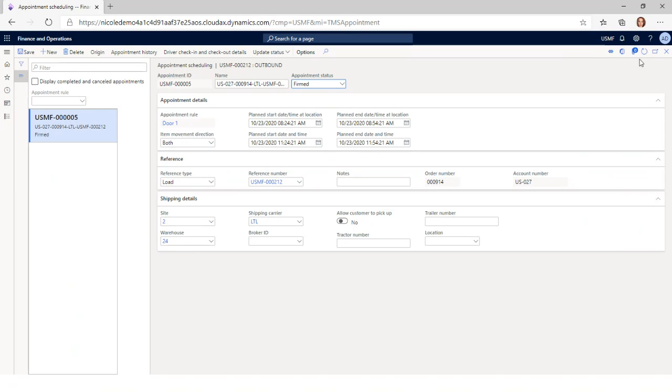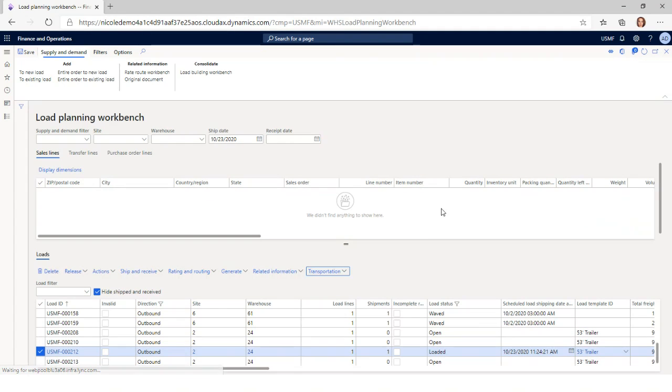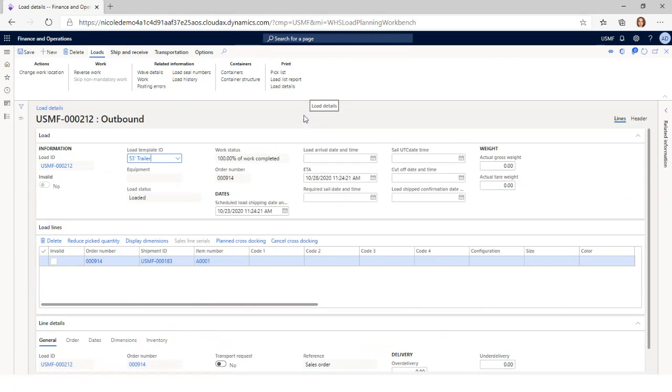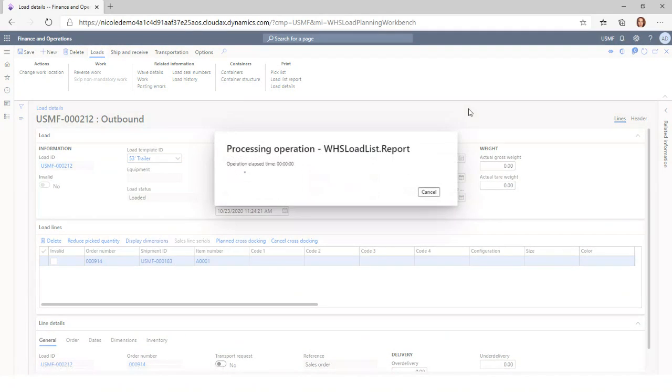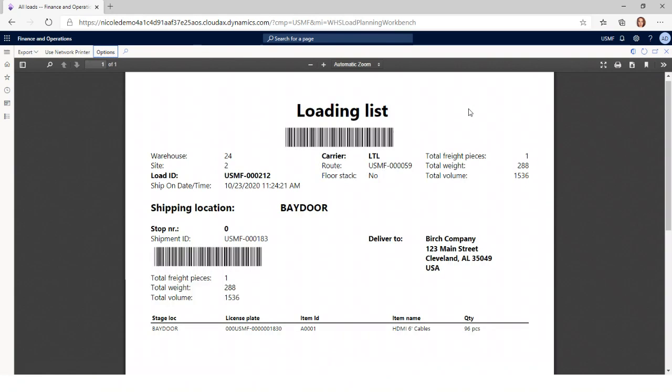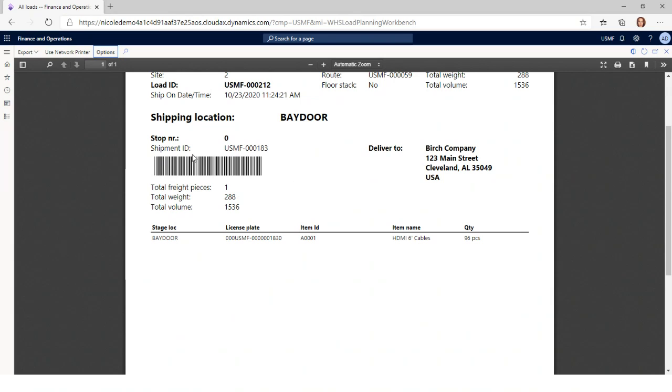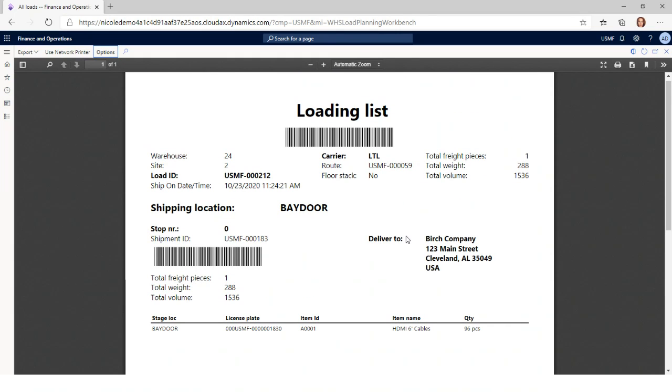So let's show what that driver check-in is going to look like. I'm going to open up this load. I'm going to generate the load list report because this has a load ID that is barcoded on it on the standard out-of-the-box report. So you can see here at the top, and it has all my load information. If I've got multiple stops on the load or multiple shipments that are being dropped off at different delivery addresses, those would all be shown on this report. So this is a nice out-of-the-box report to print for your workers on the dock.